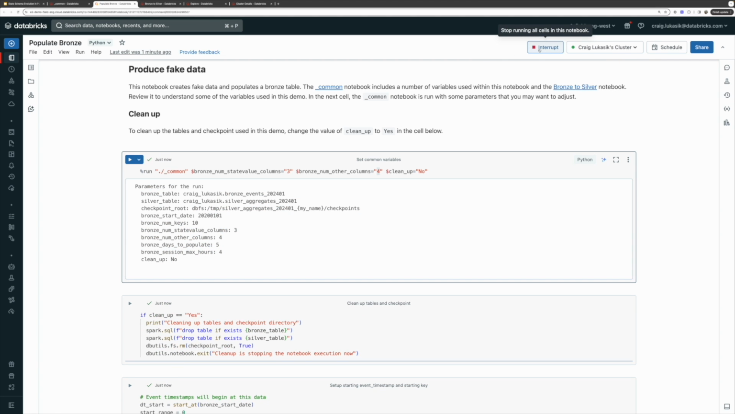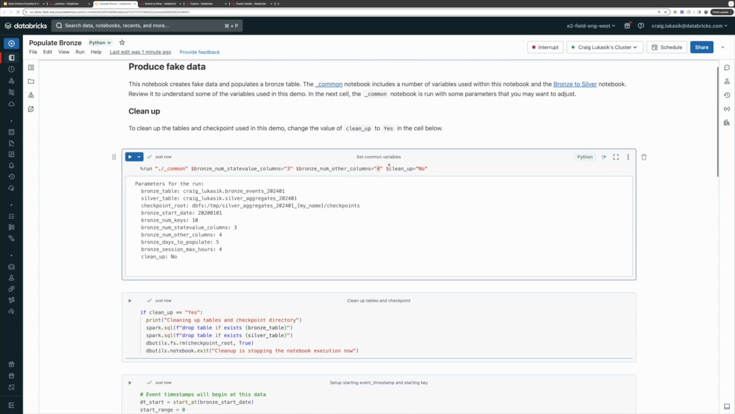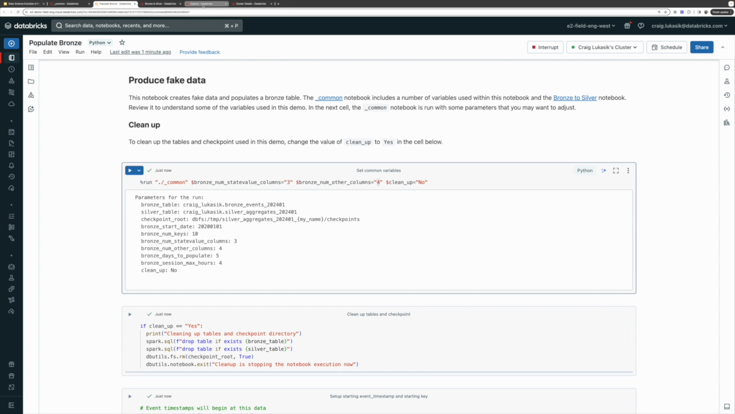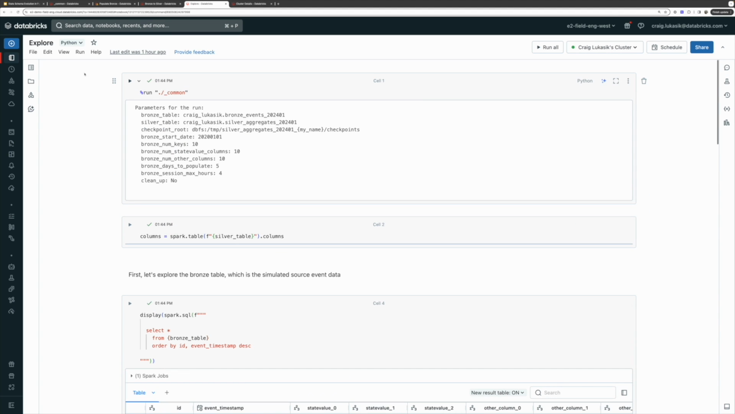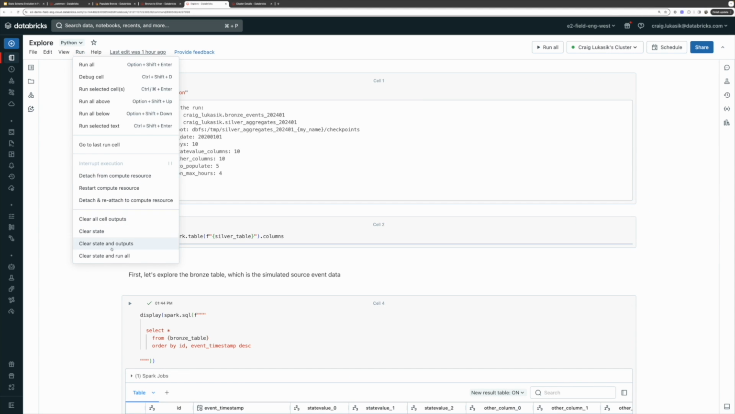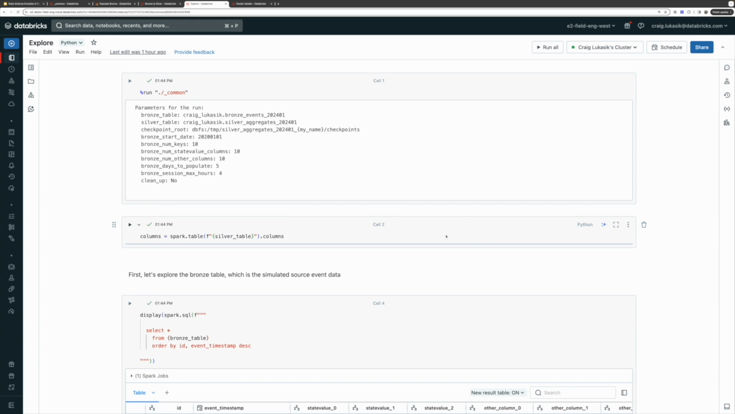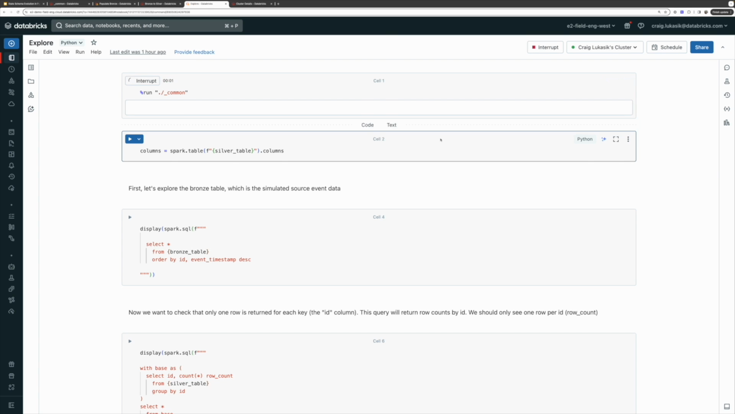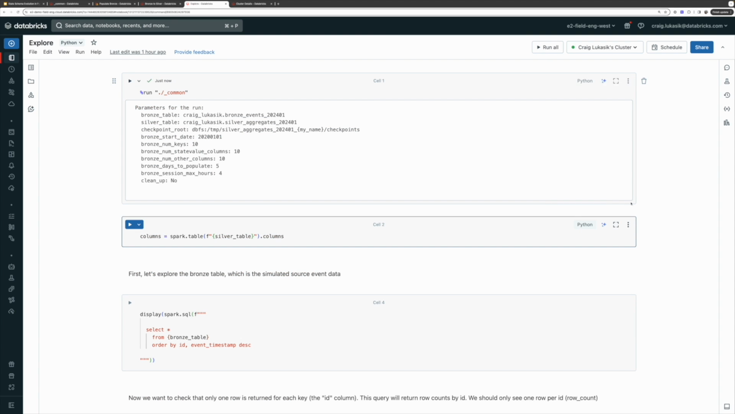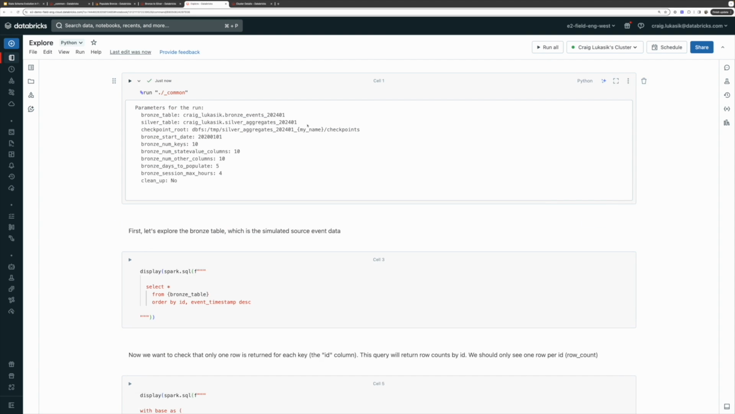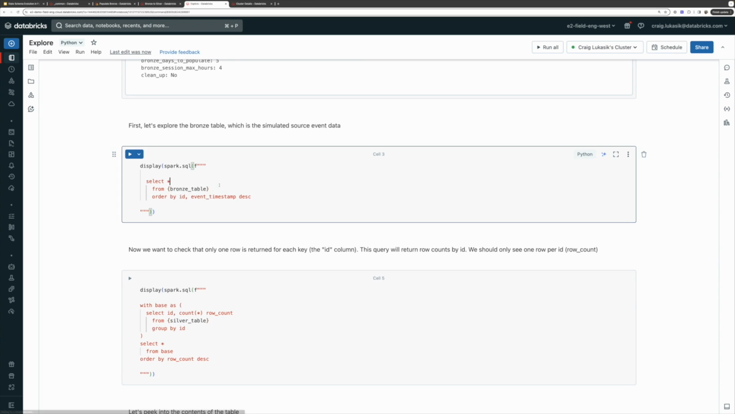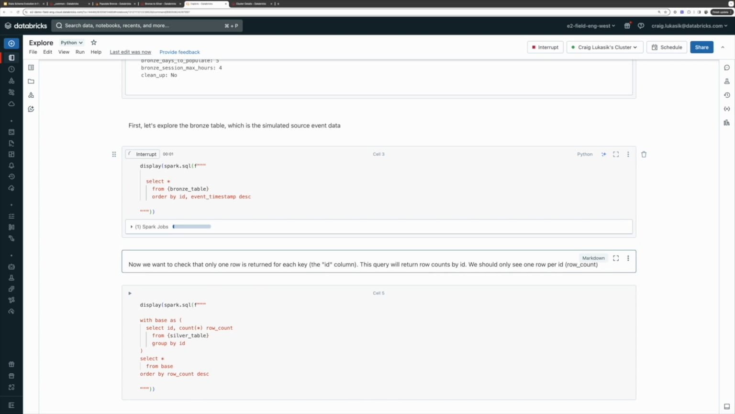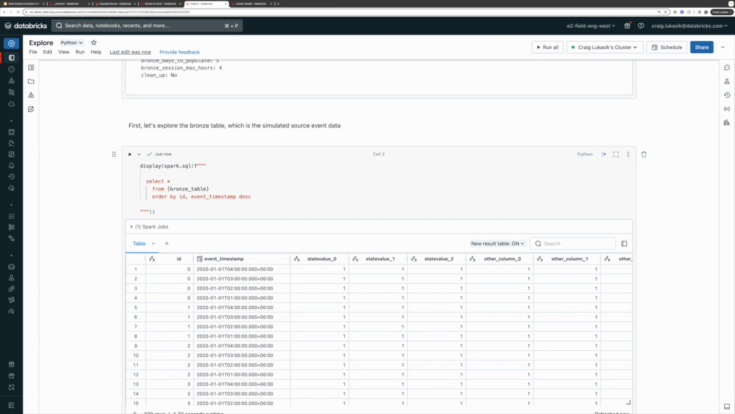And then I'm going to jump over to one other notebook. In the demo, there's a notebook called Explore. I'm going to clear this out just so I know we're looking at a fresh thing here. We can ignore that. We just want to look at this bronze table. We should be populating this bronze table now. So let's check to make sure we're getting data.